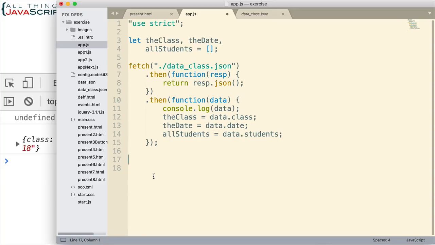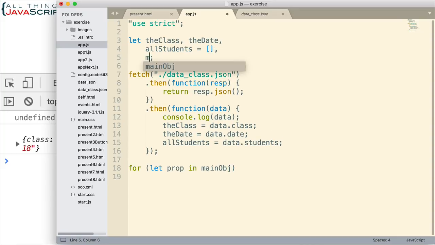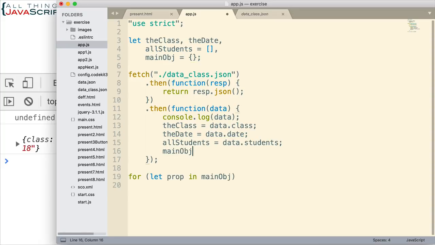So if I were to set up a for in loop down here, let the property in an object. Now first I need to set up that object. So we're going to declare another variable here, mainObj. I'm going to set that equal to an empty object to begin with. And then once this returns, we'll assign data to it. And basically we'll just make it the data object. That object that is returned in this promise. The object that contains all the data.